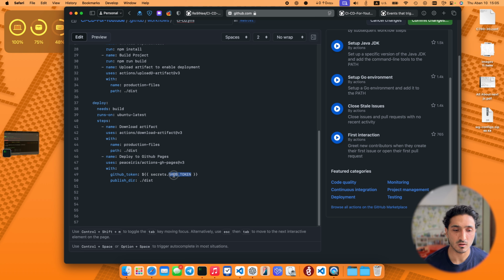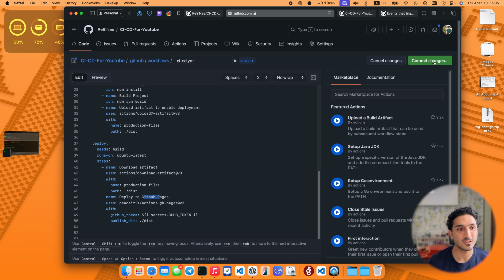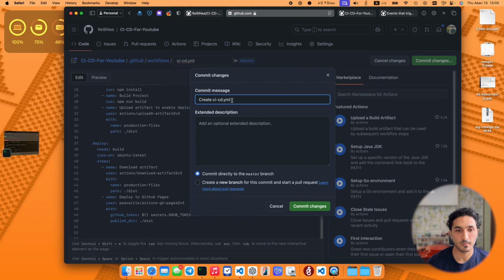First one is GitHub token, which is secrets.github token. We can call it whatever we want, but remember this secret. This is like an env file, but since we are in a repository, we have to set our environment variables in another place for repository. This is the published directory that we are going to use and put it in GitHub Pages. So let's commit this file and let's see.